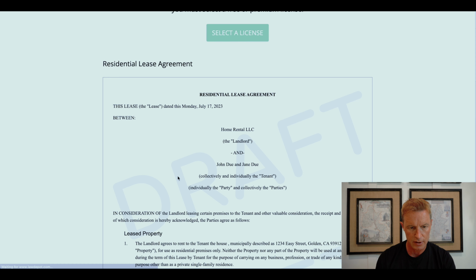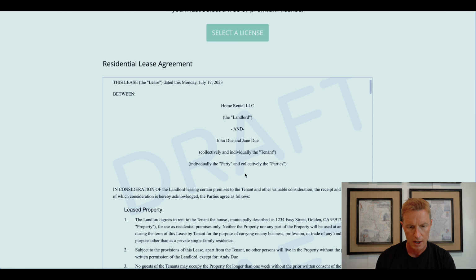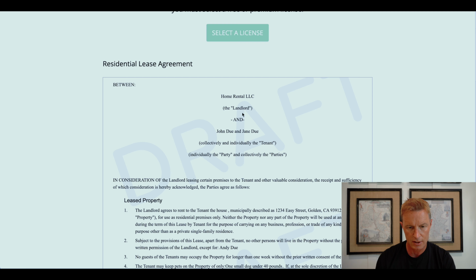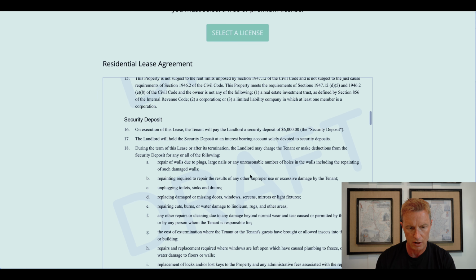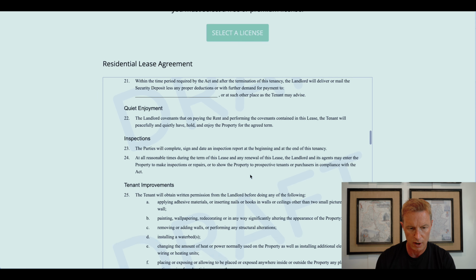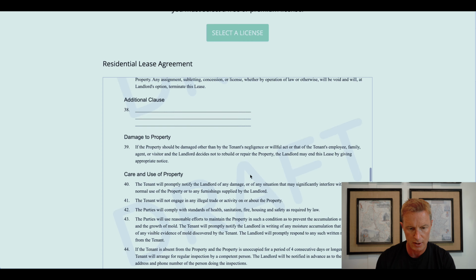So you see here this lease dated Monday, July 17th, 2023. Okay, so that's the signing date here. Again, if you left that blank, it would be blank and you could just fill it in at the time you sign it. And you'll see that the tenants are here, the landlord is here. It allows you to preview the lease here. So go through and read this, and you have the option here of writing in some additional clauses.